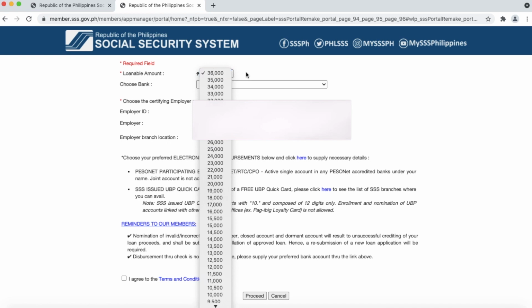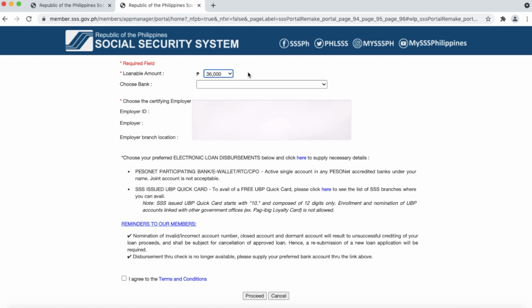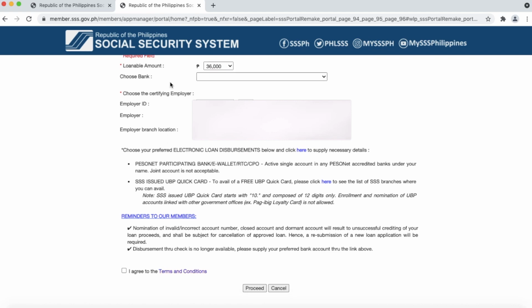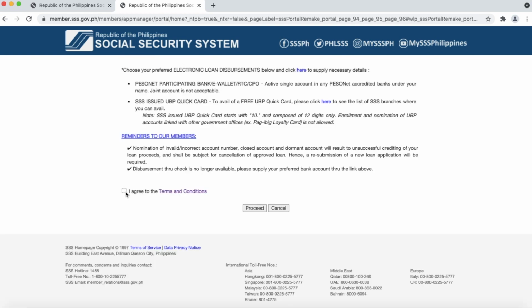So, yan. Siyempre guys, mayroon din yung deduction sa inyo, sa payroll nyo. So, kailangan nyong i-check kung magkano yung kaya nyong bayaran monthly. So, ang interest niyan ay 1.5%. I-choose natin yung bank kung anong bank yung ating sinubmit at na-approve nila. Then, i-click natin yung I agree.